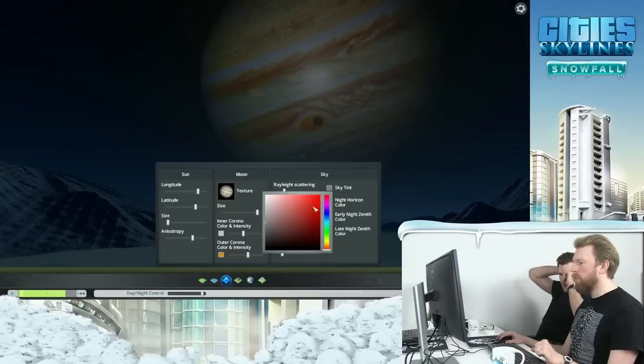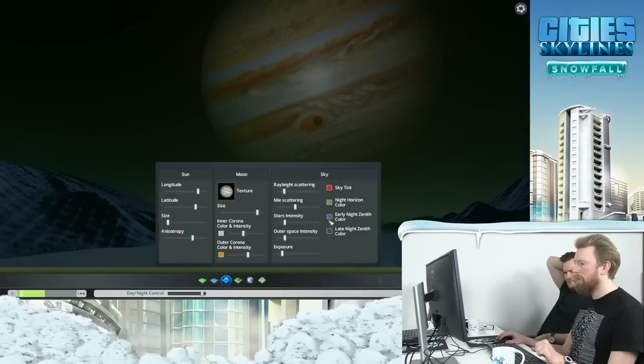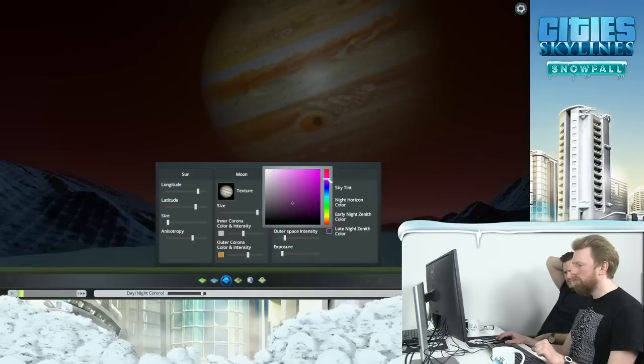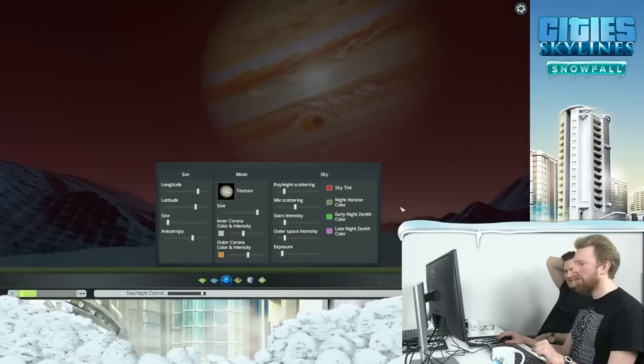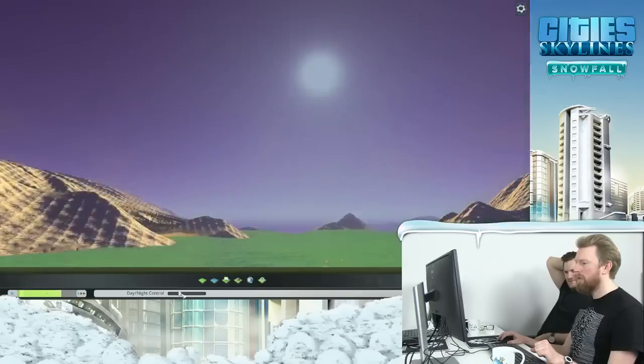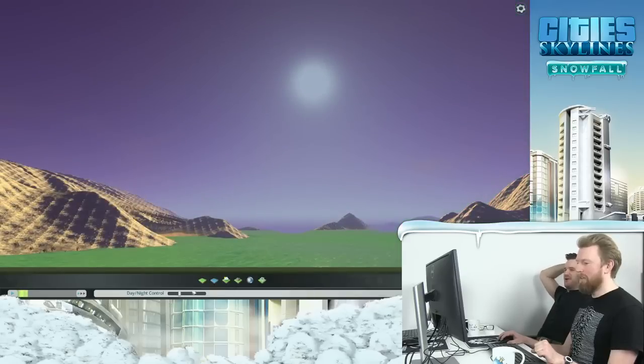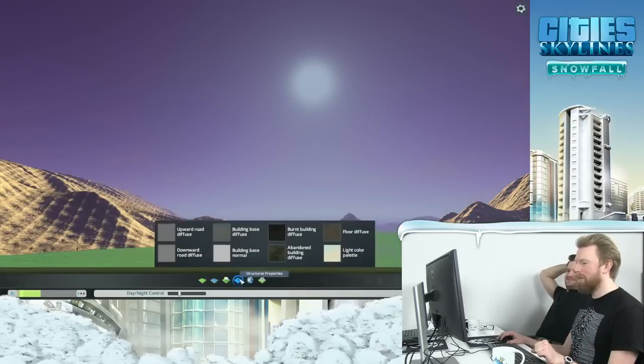You can also play around with the sky tint. Let's just pick 4 different colors here just to see what we end up with when we start playing around with the day-night cycle. Something like that. This is actually really cool. This is a beautiful world. Who wouldn't want to live here, right?